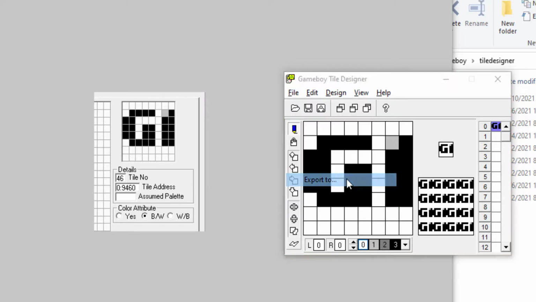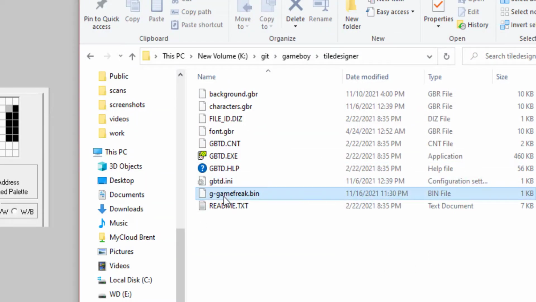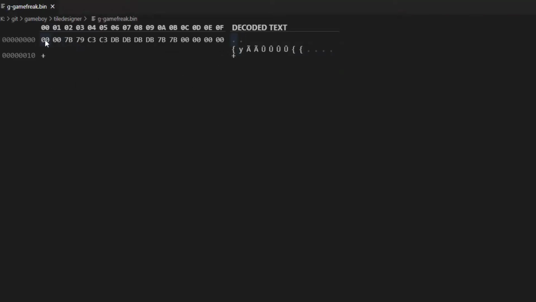So we're going to export to a binary file, all-purpose bin export, and we're just going to call this Game Freak, and put that right inside of where we are. So here's our Game Freak. I'm going to open this up inside of a hex editor, and we're going to grab these values. These values just correspond to the colors that are being displayed for the sprites. So we're going to see if we can find these.